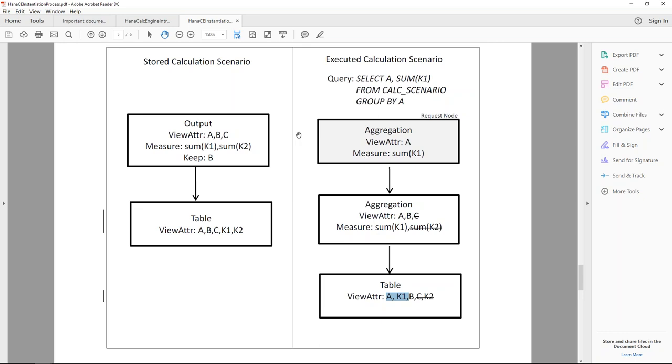But since B is kept as key flag, even though B is not required, it will still read it from the query. It will read A, K1, B. Then by holding A and B, it aggregates the K1. But while showing the result, it shows only A and K1. That is called key flag. Okay.